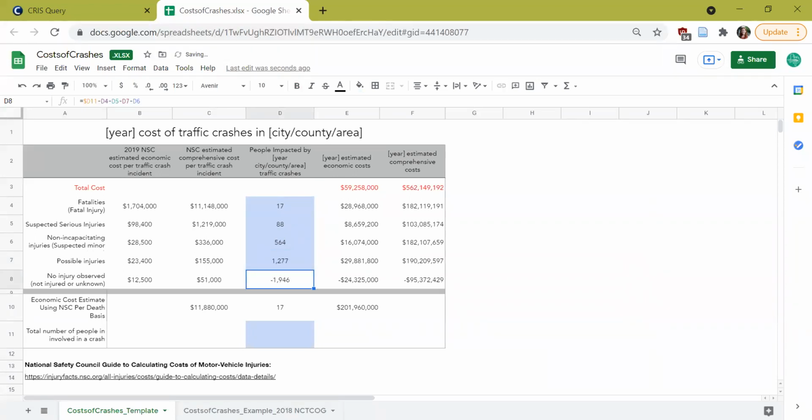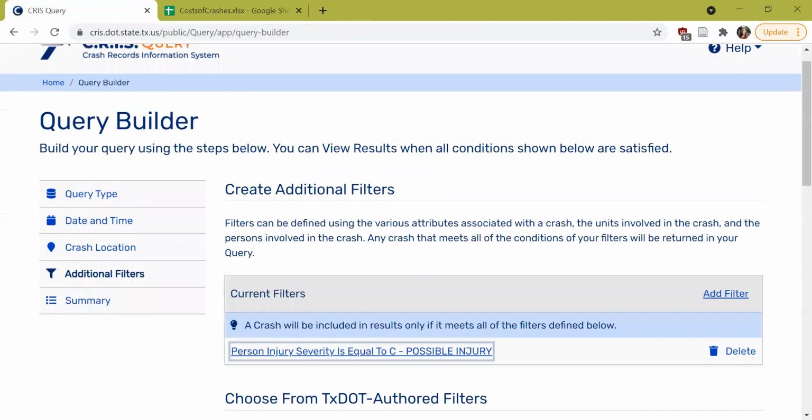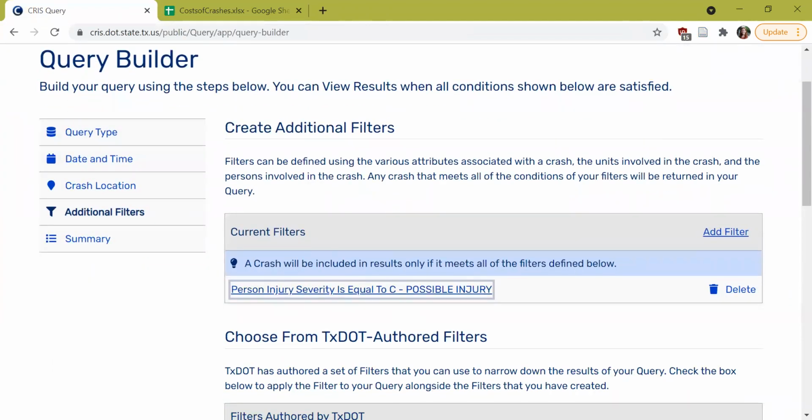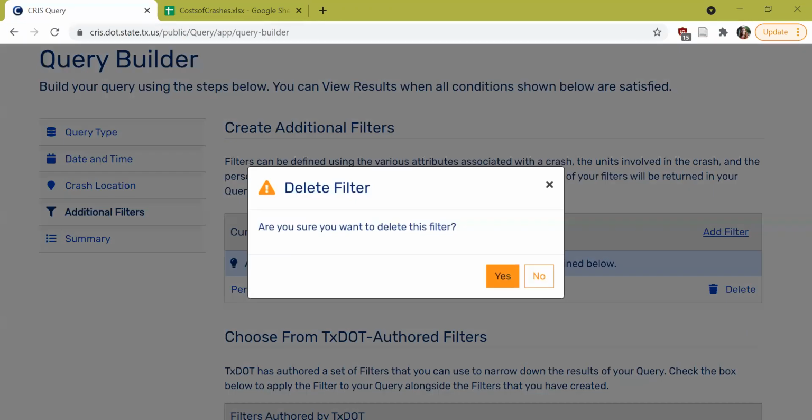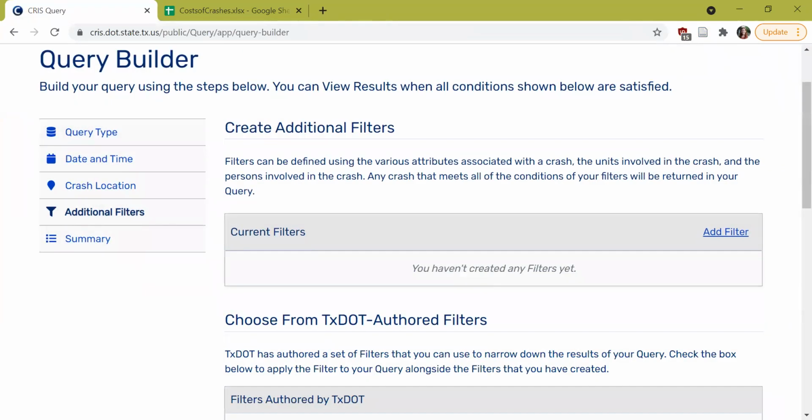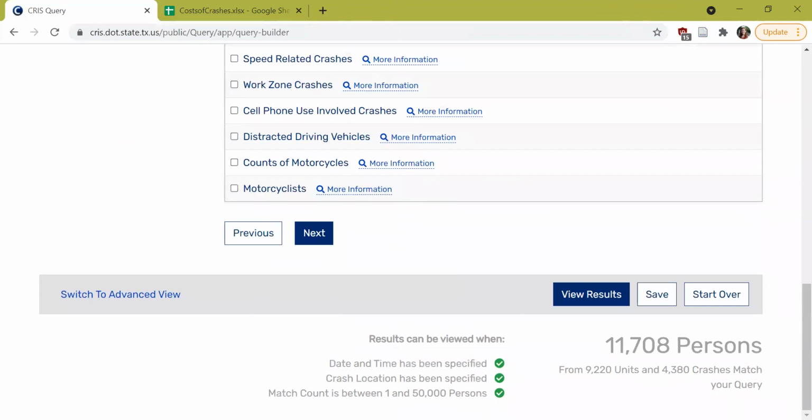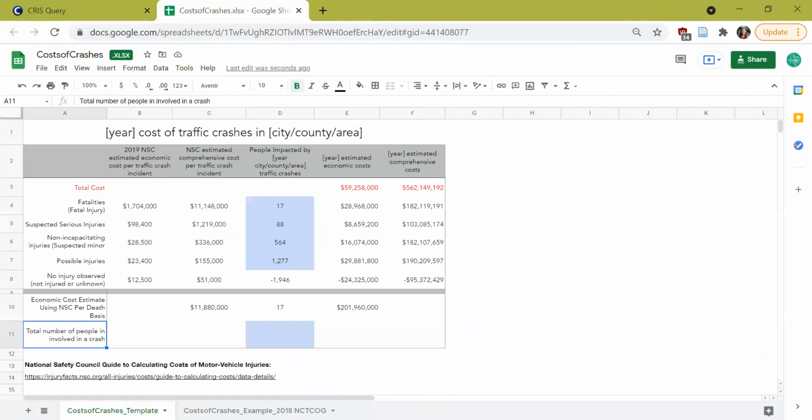And then the last thing we need to do is this last blue cell. So that's the total number of people involved in a crash. So to figure that out, all we need to do is just get rid of this filter. So if we delete it, then all we're looking for is the total number of people involved in a crash in Midland in 2019. And you can see here that was 11,708 people. Put that in here.